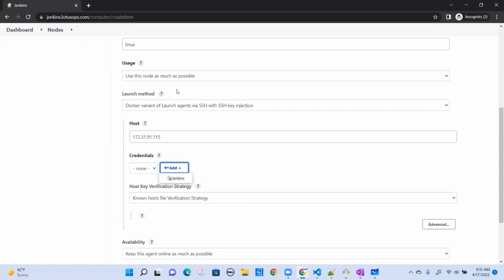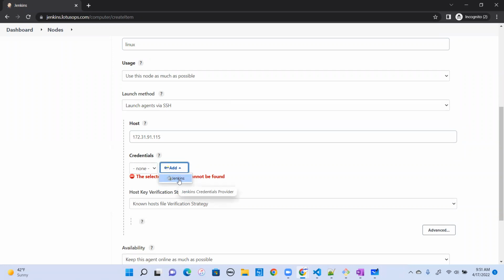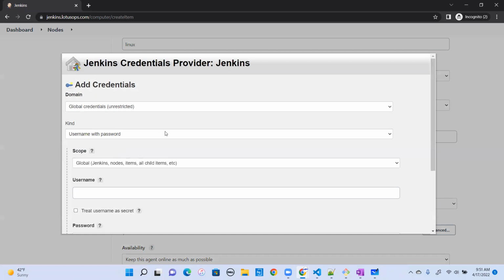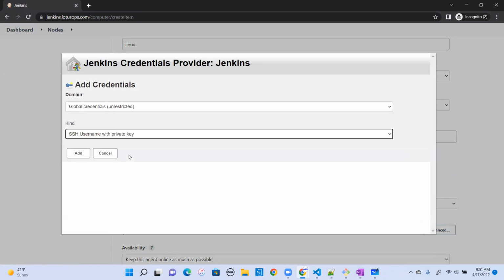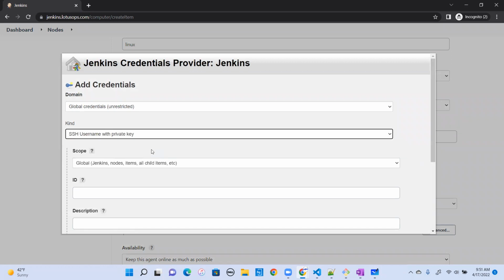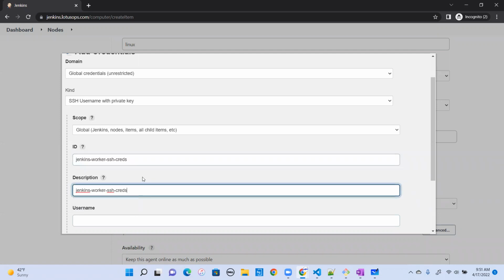Jenkins. Okay. Add credentials. Add credentials. Yes. Okay. Jenkins. Yes. Kind is SSH username with private key. Okay. This. Provide any ID and description. Okay. Let's call it Jenkins worker Integration SSH creds, right? Yes. And then save description. I'll take it over here.